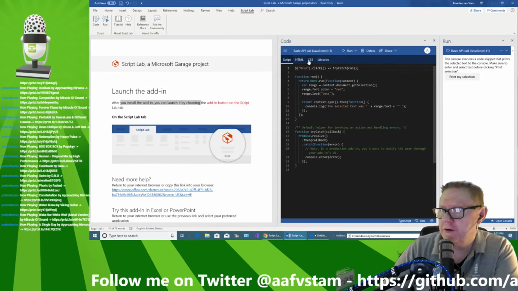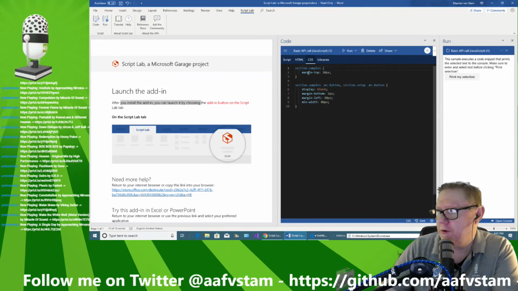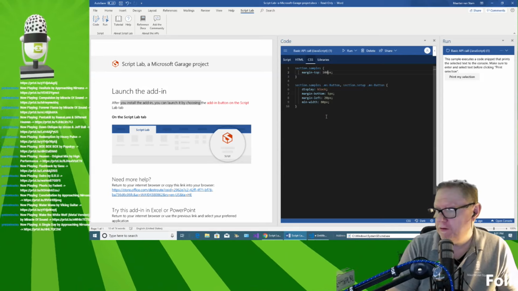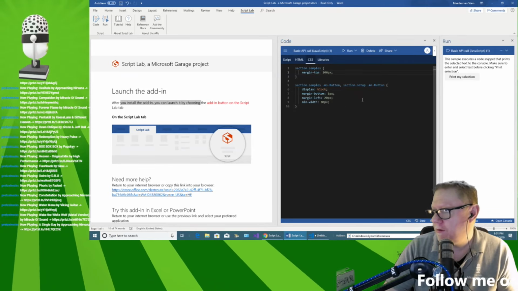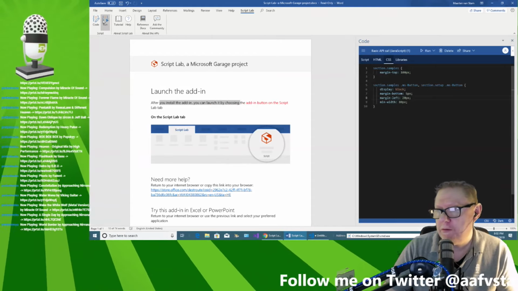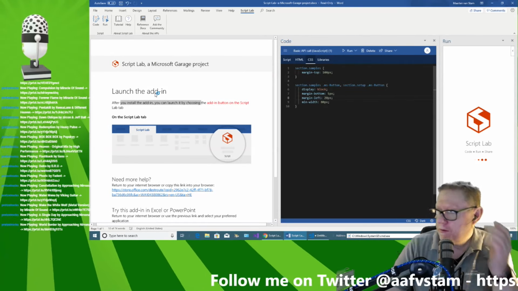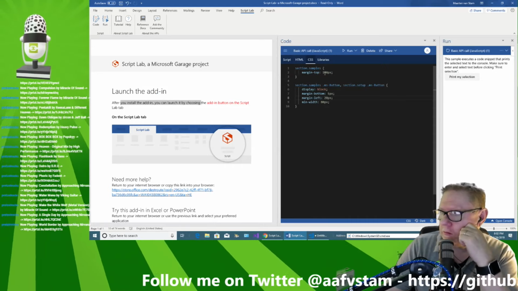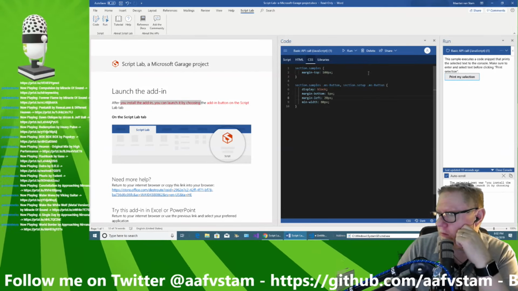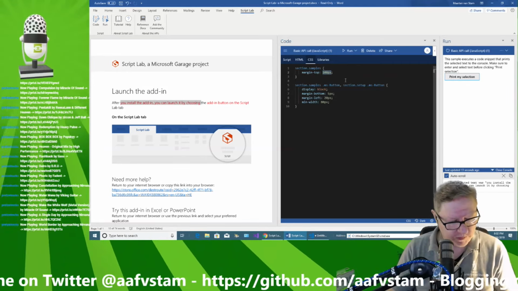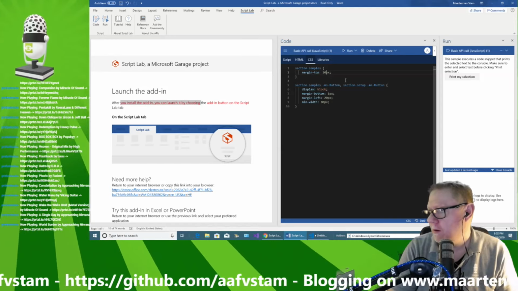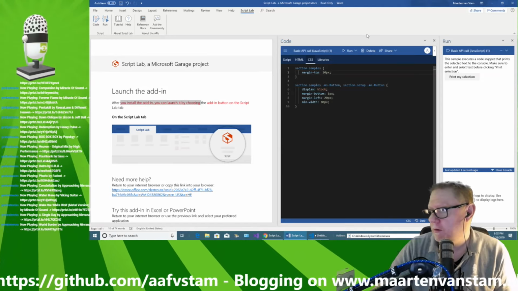Change to print my selection. CSS. Margin top 20 pixels. 100. I'm not sure where this is. Don't know.